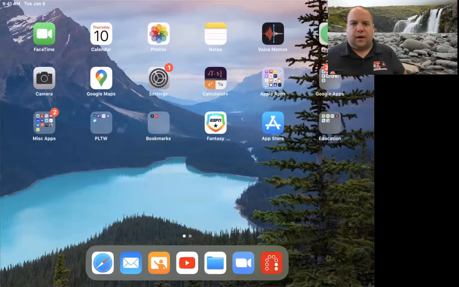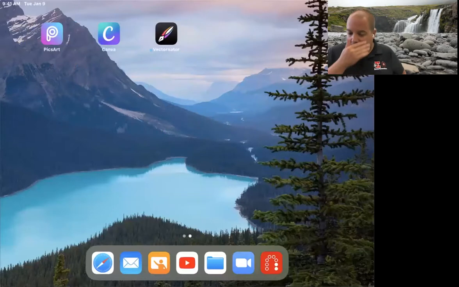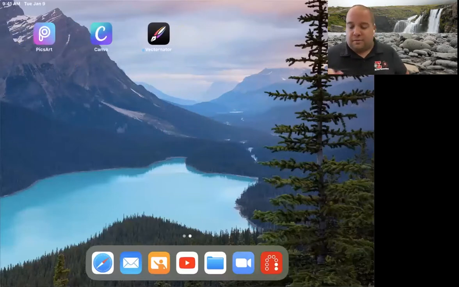They're not very organized. What I like to do, and if you have an iPhone or whatever kind of device, you can do this as well. I like to group things together, all right? So here I have 3 apps, all right? The 3 that we just downloaded, PicsArt, Canva, and Vectornator. These 3 apps you're going to be using in graphics class, all right?